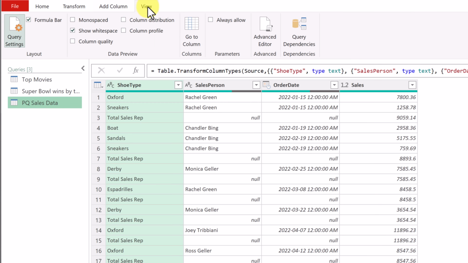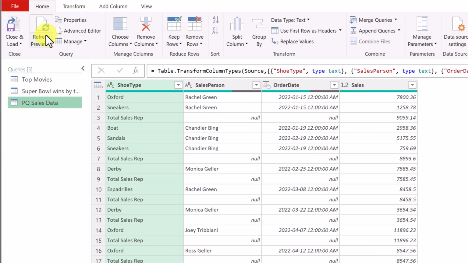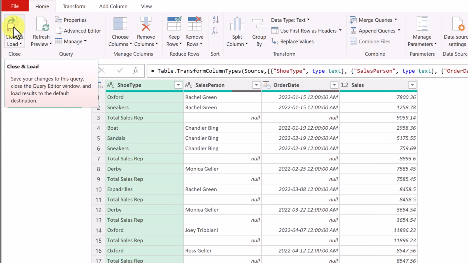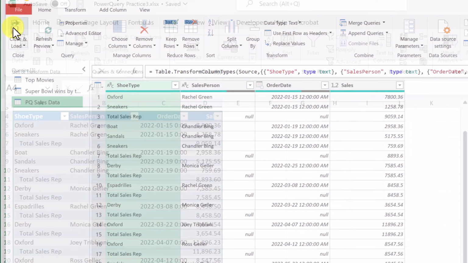Now, just looking at View, we have some more options here. You can see how we can go to the Advanced Editor as well, but I'm not going to be doing that today. So what I'm going to do right now is go back to Home and just click Close & Load, and you're going to see how it loads it back into Excel.